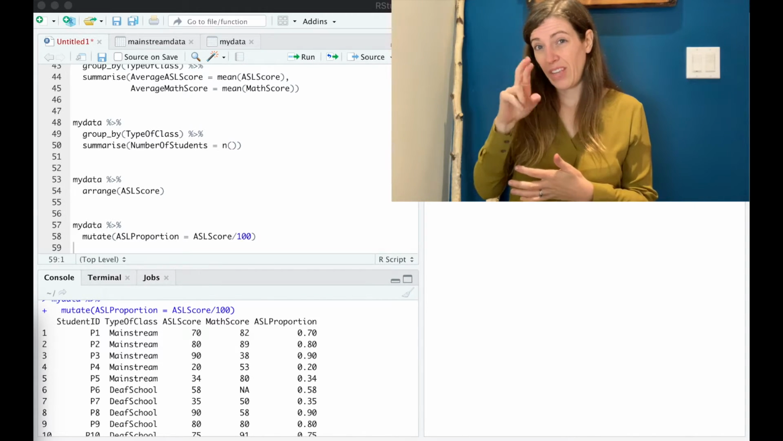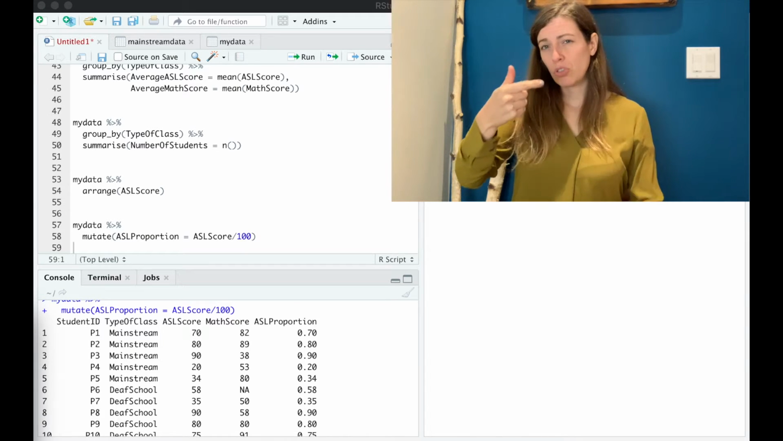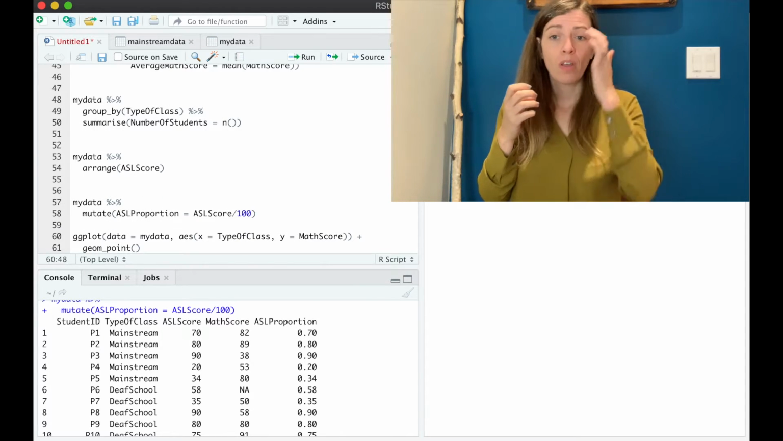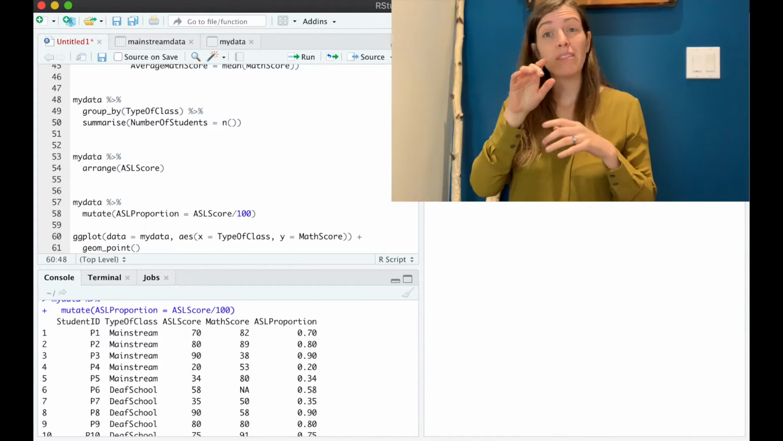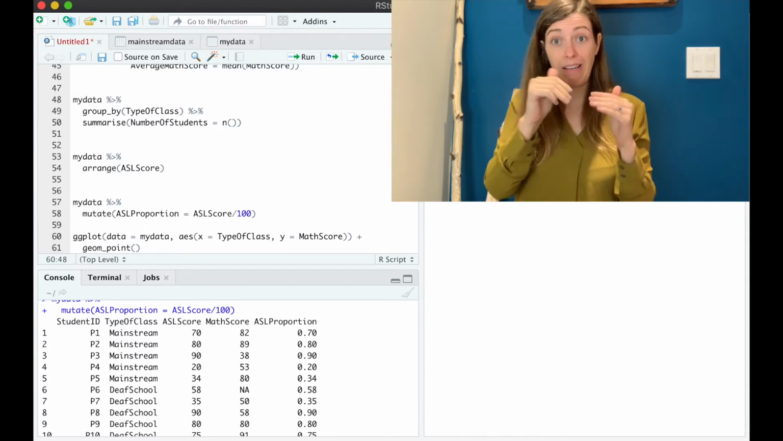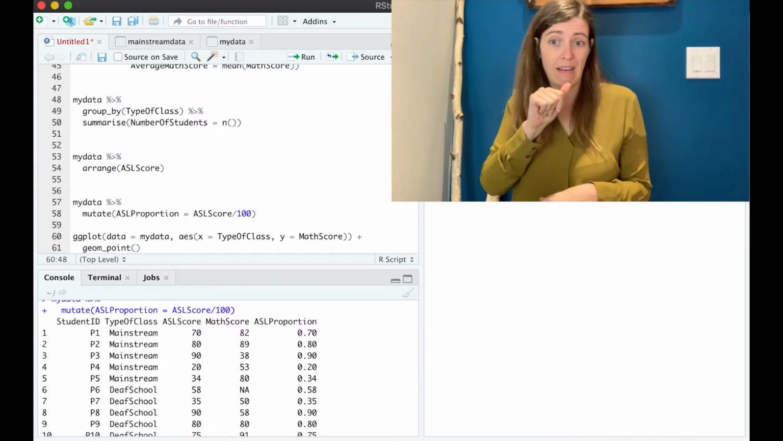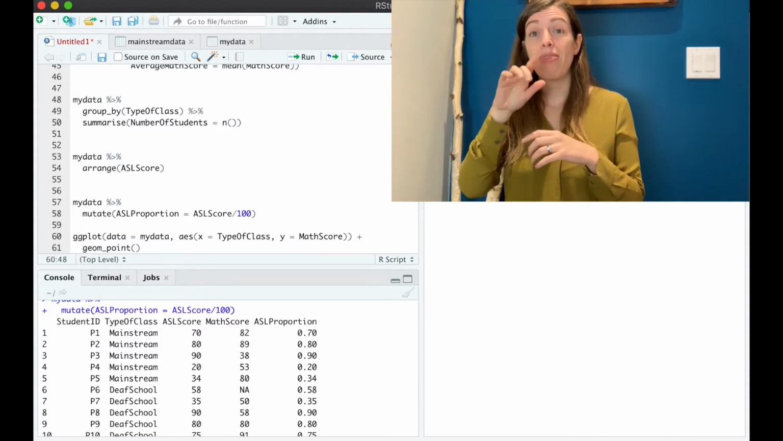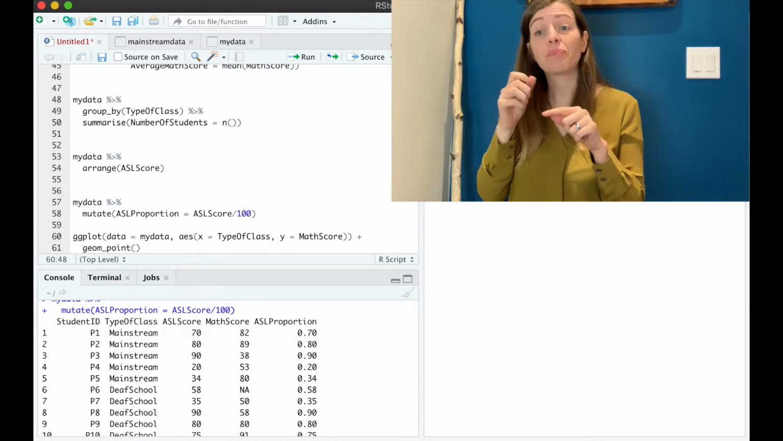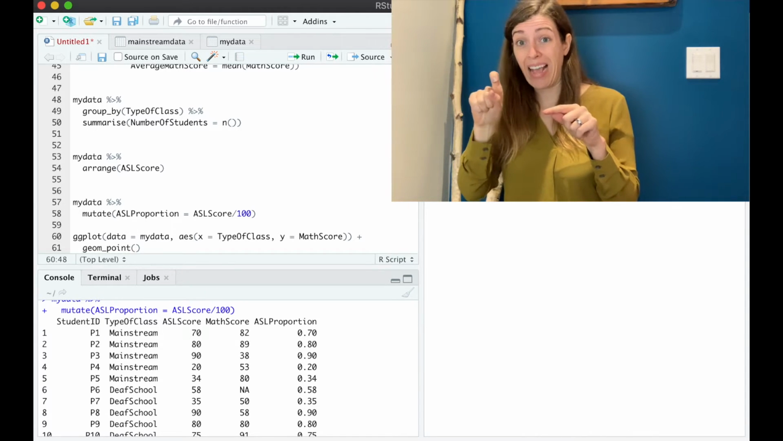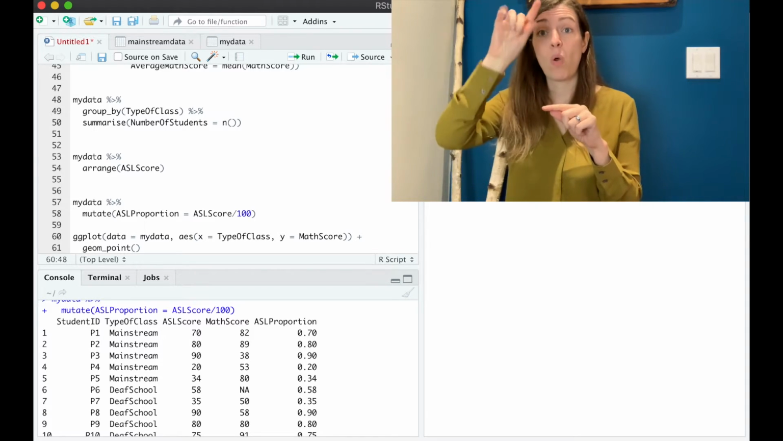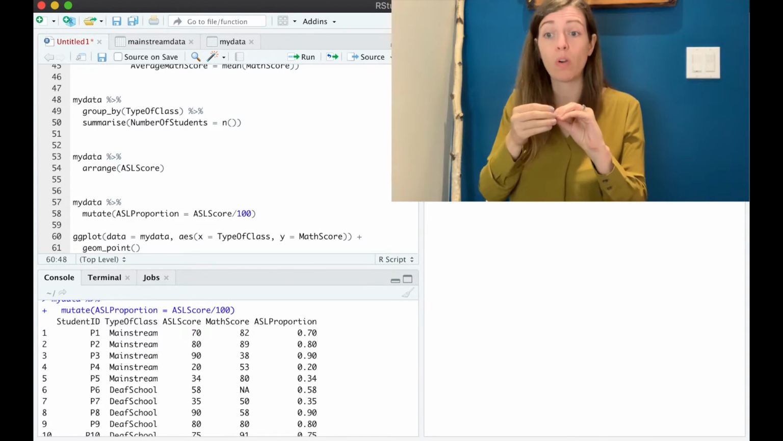For the rest of this tutorial, I'm going to talk to you a little bit about how to create figures. And we do that in Tidyverse using ggplot. And the way you do it is to write a line of code that says ggplot, parentheses, data equals, and we'll set that to be my data. And then you have to tell ggplot what you want your axes to be. So I'm going to say that the x-axis is going to be equal to the type of program, and the y-axis is going to be the math score.